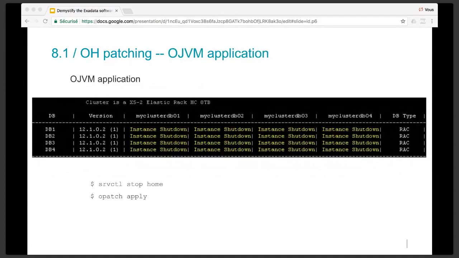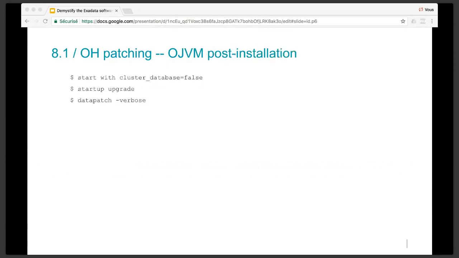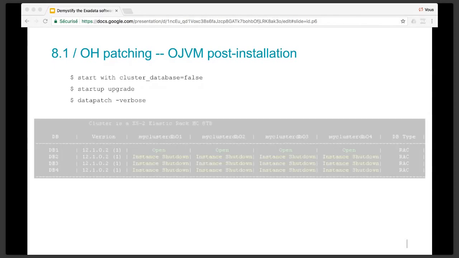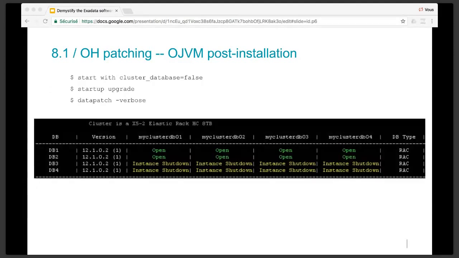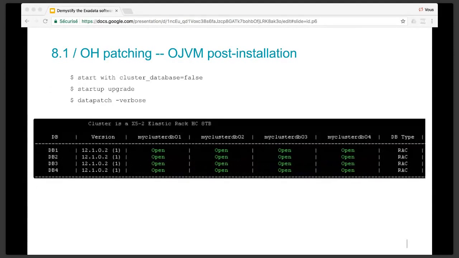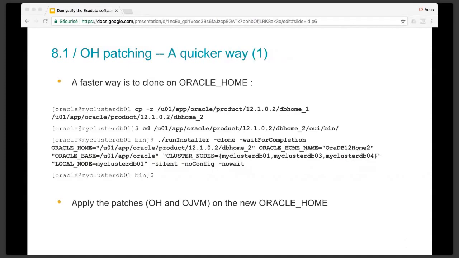For the OJVM patch, you have to stop the home on all nodes and run your opatch apply. So you have a whole downtime. Hopefully, it lasts only a few minutes. And then it is the same: you have to restart the database with cluster_database equal false to do your post-installation steps. Then you can apply your post-installation and restart everything one after the other. This is quite painful and very long.